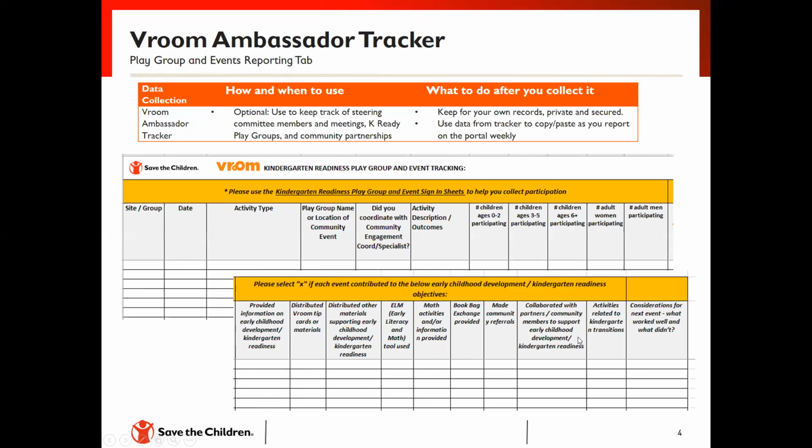And so if you're doing a lot in a week and you know you're not going to get to reporting for a while and it's going to be hard to keep track of all of the comings and goings, you can just fill this in and then use it to copy and paste onto the portal. So that might be a reason why it would be helpful. But if that isn't helpful for you, then you don't need to use this. And this is the first tab.